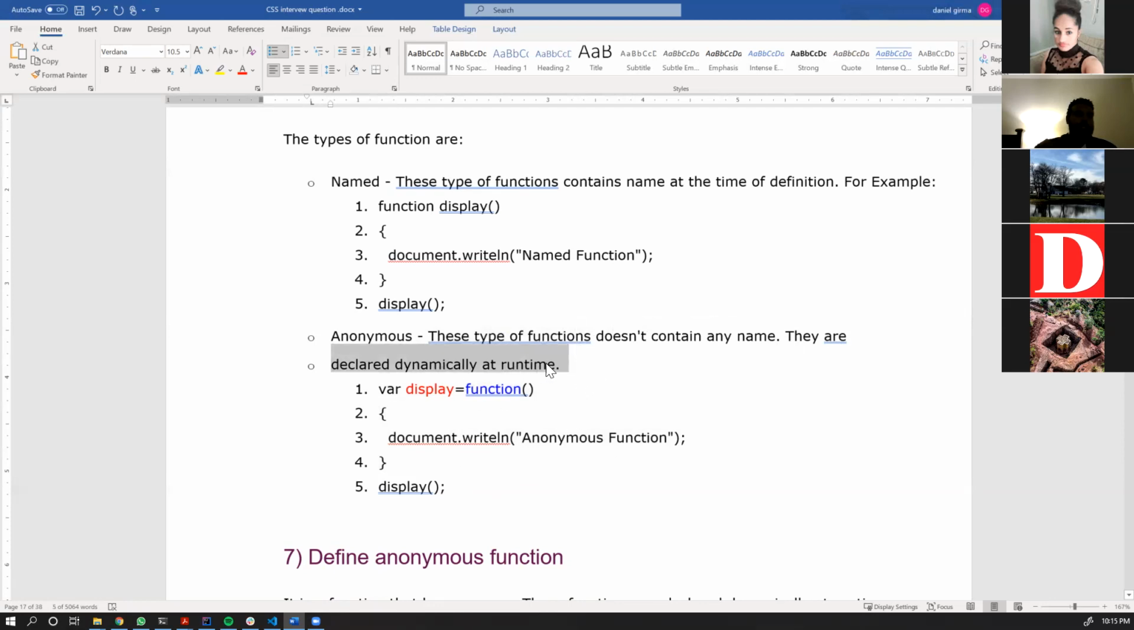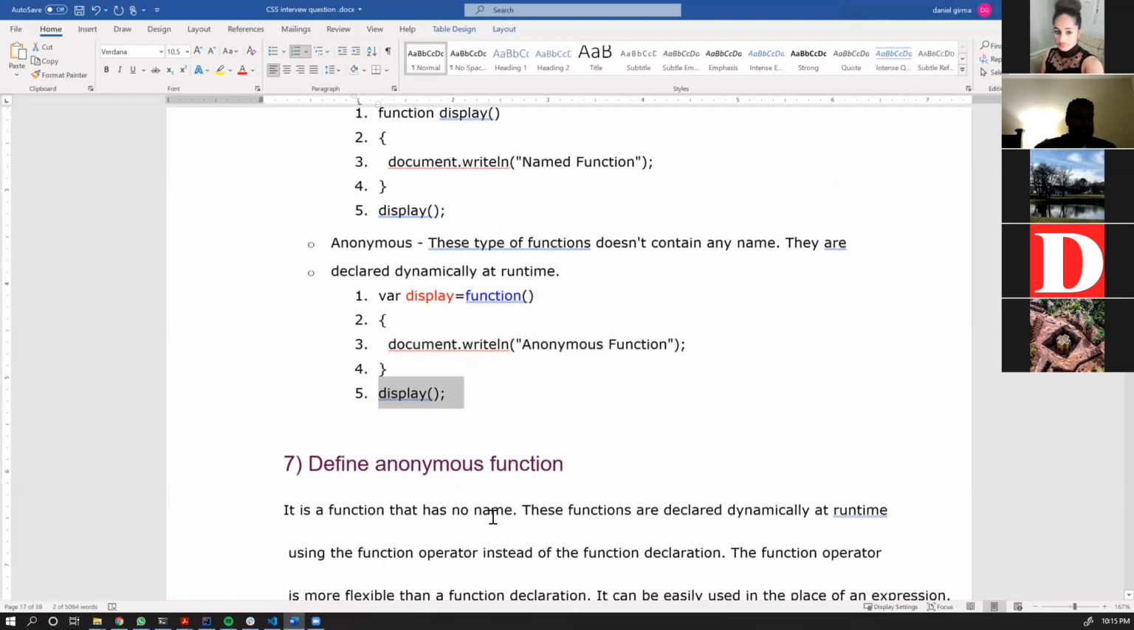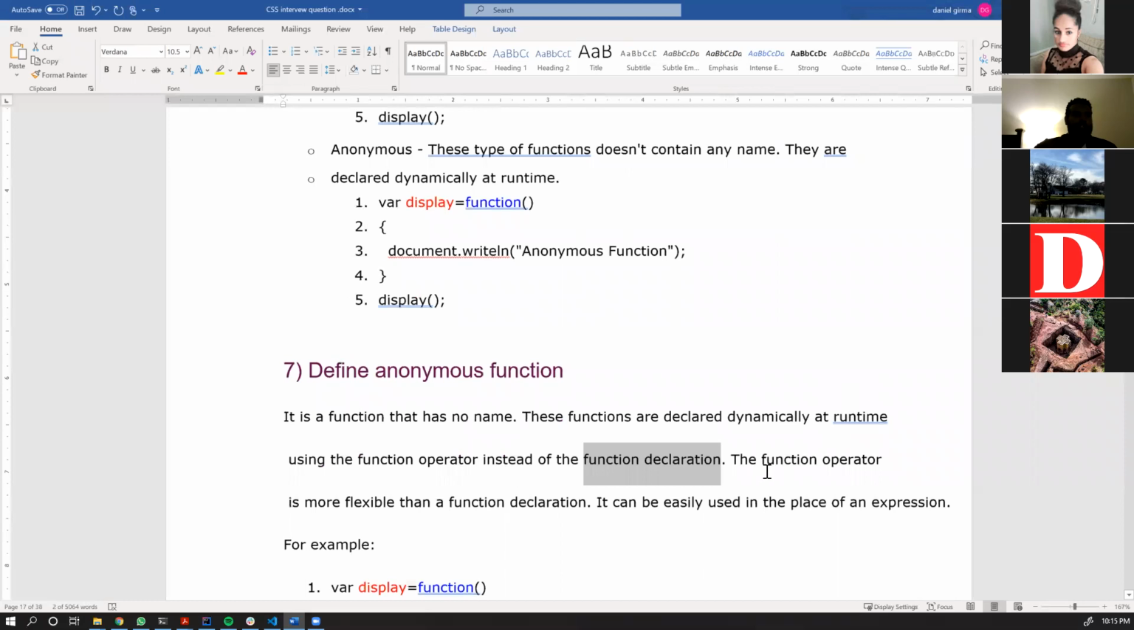Okay. So dynamically create የሚደረጉት runtime ላይ, which is runtime ማለት ይሄ ማለት ነው። calling እዚህ ጋር ነው define የሚደረገው declare የሚደረገው። So has no name. These functions are declared at the runtime using a function operator instead of function declaration. Okay. So the function operator is more flexible than function declaration. It can be easily used in the places of an expression.